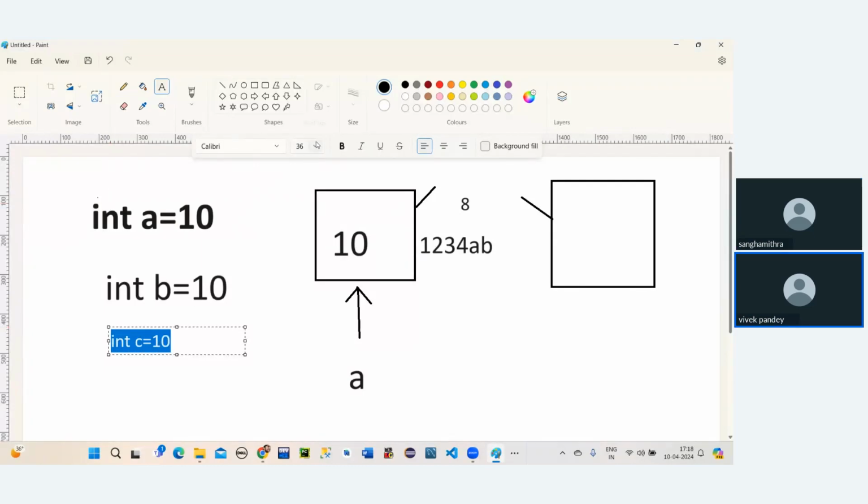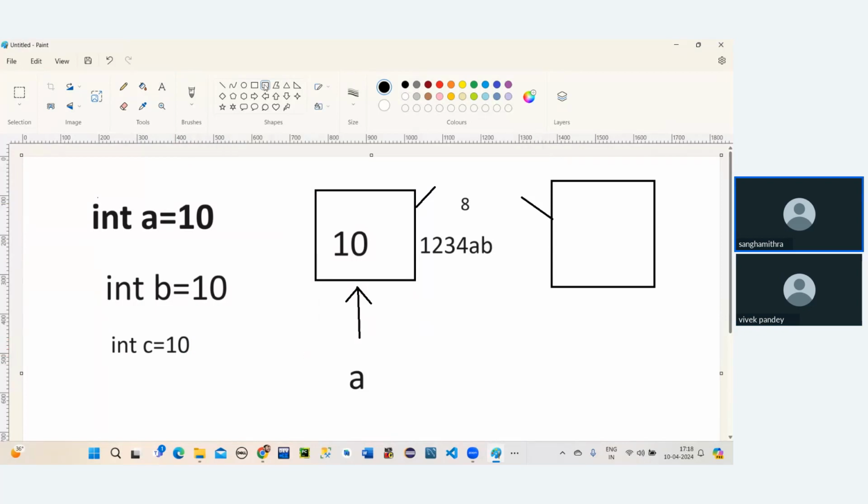What will happen in this? Same. Just like in A and B, it will also be the same, and yes, it will have different memory. One memory will be getting created for this c, and it takes another 4 bytes, for b another address.